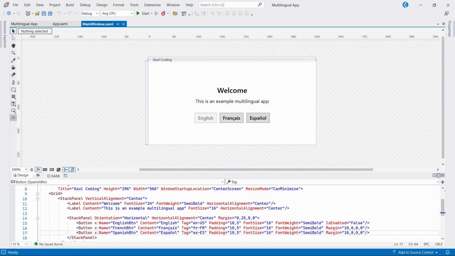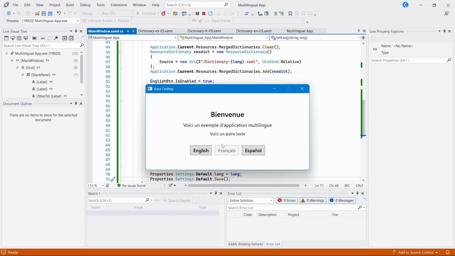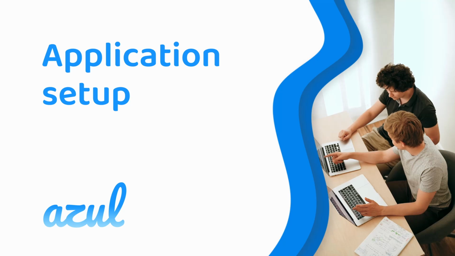At the end of this video we'll have an app that looks like this, so that when the user changes languages, the application will translate itself really easily. We'll also save the user's choice, so if they choose French for example, when they reopen the application, it'll be loaded in French. So let's get started by setting up the application to be multilingual.